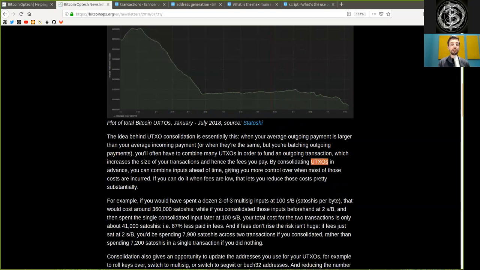By consolidating UTXOs in advance, you can combine inputs ahead of time, giving you more control over when most of those costs are incurred. If you can do it when fees are low, that lets you reduce those costs pretty substantially. For example, if you would have spent a dozen 2-of-3 multisig inputs at 100 satoshis per byte, that would cost around 360,000 satoshis. While if you consolidate those inputs beforehand at 2 satoshis per byte, and then spend a single consolidated input later at 100 satoshis per byte, your total cost of the two transactions is only 41 satoshis per byte.